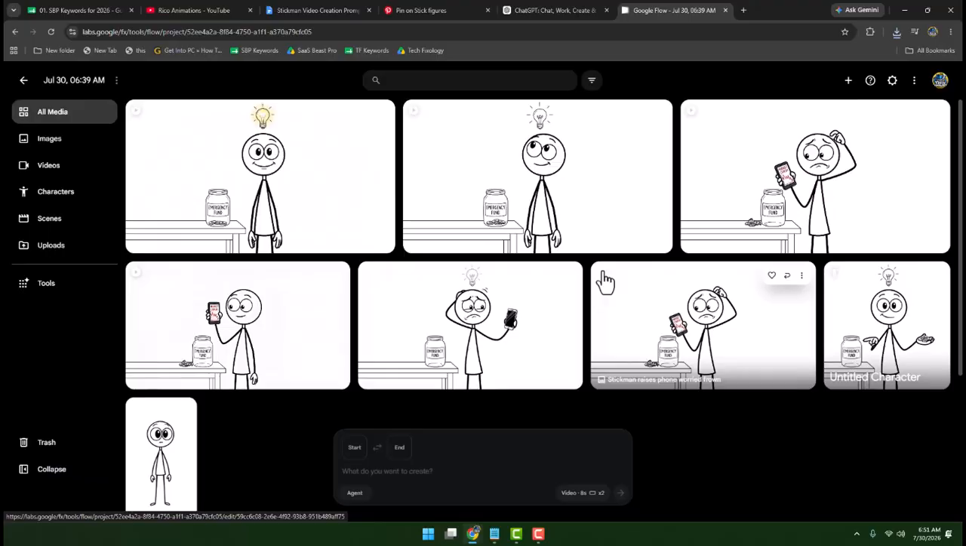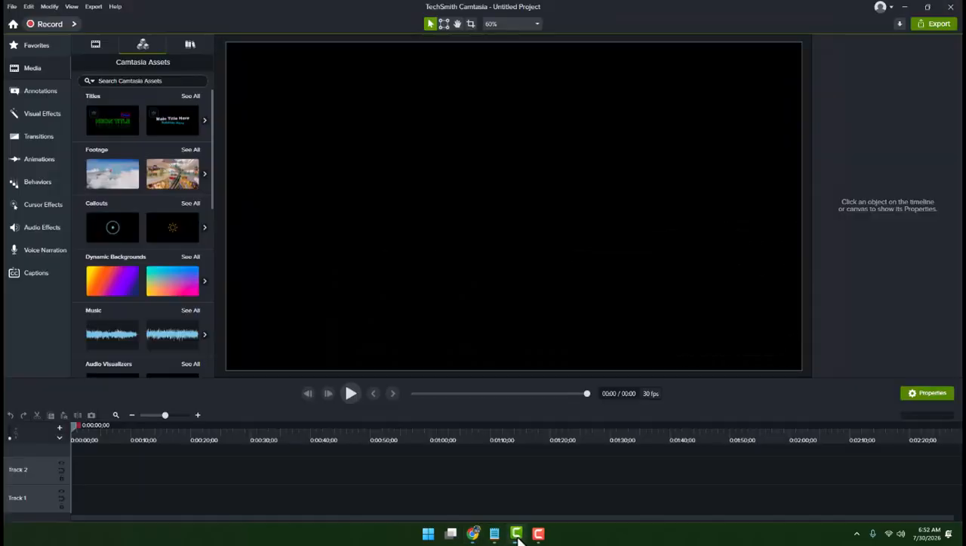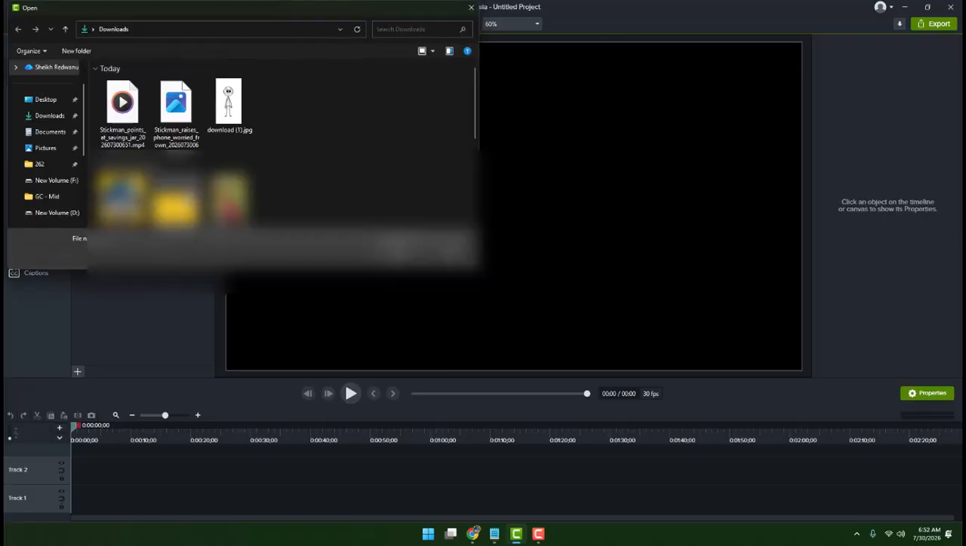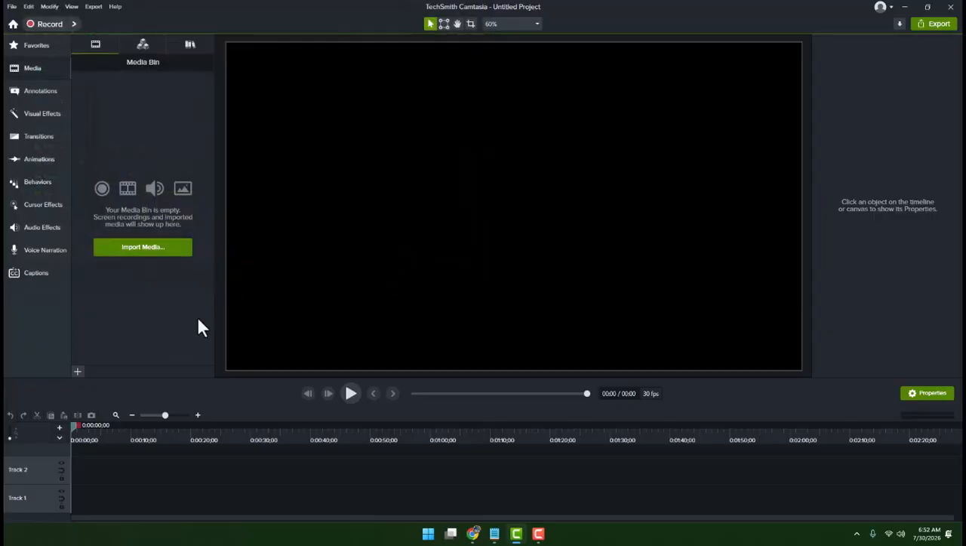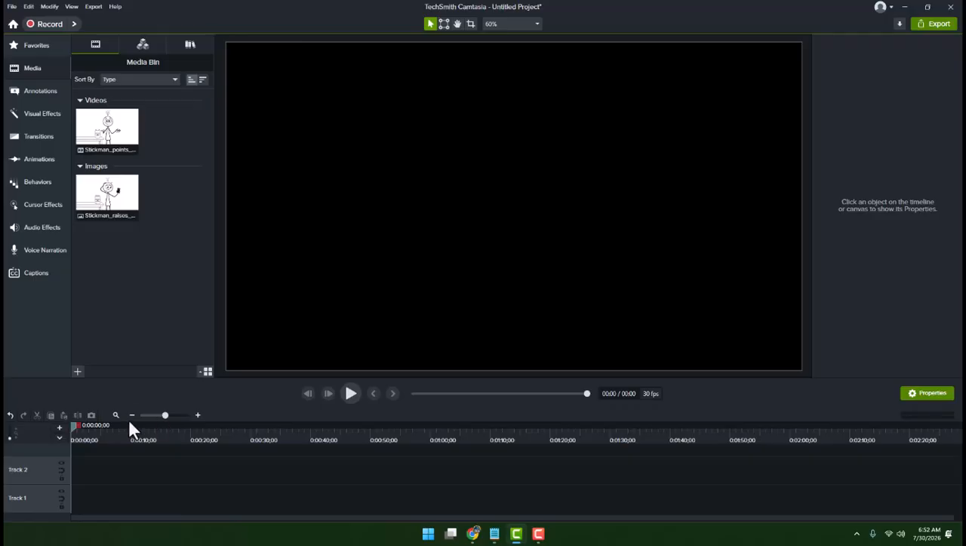Now you have to open a desired video editor. You can choose any one as you like. For this demonstration purpose, I'm using Camtasia. If you open your video editor, each and every video editor looks somewhat like this. So in here, you can just import your media, select all the animated scenes from here. So your imported videos will come in the media section of your desired video editor.